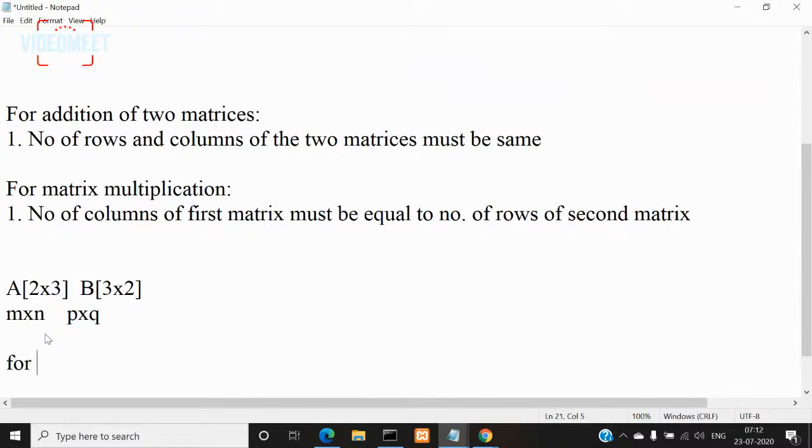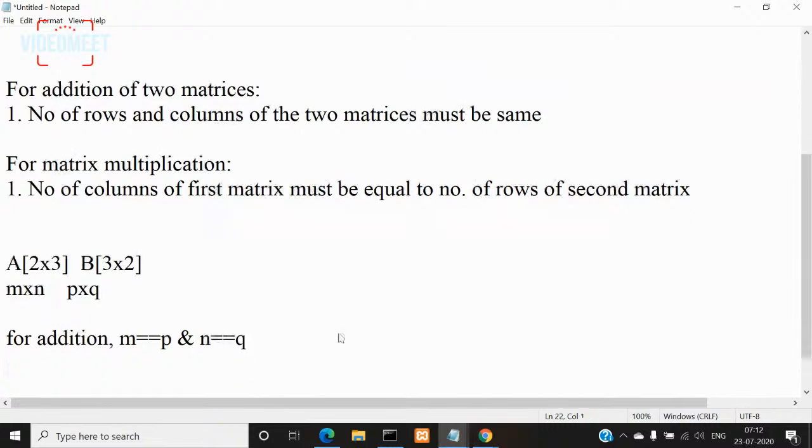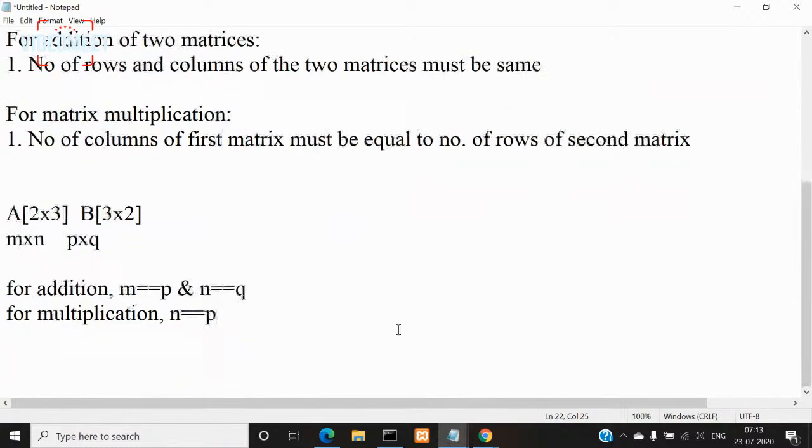Then for addition, the condition is m must be equal to p and n must be equal to q. This is the condition for addition. For multiplication, the condition will be n must be equal to p. It is the only condition. So by following this condition, you need to write the program.